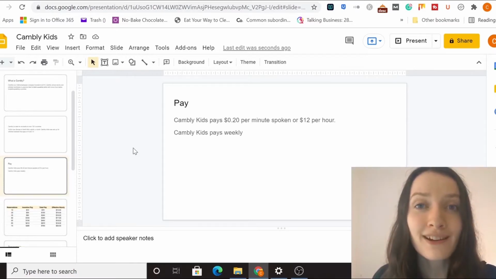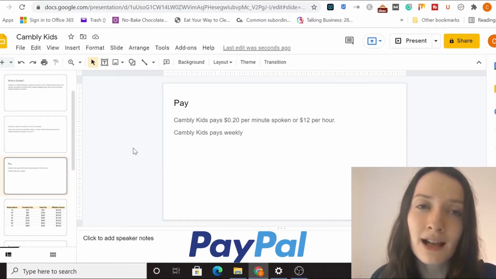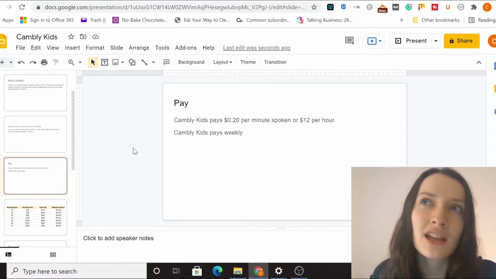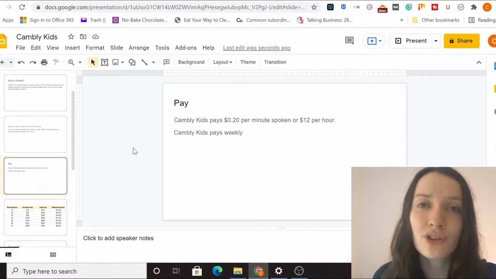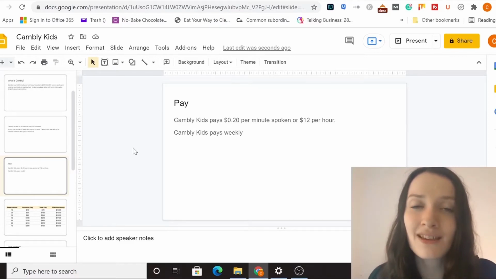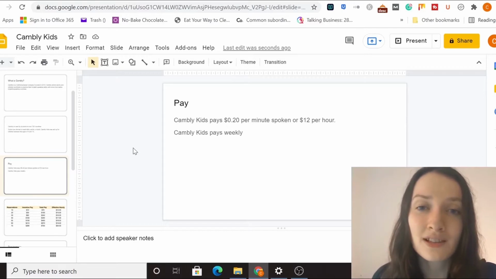The important part is the pay, right? So Cambly Kids pay 20 cents per minute spoken or $12 per hour. They pay weekly via PayPal. I've been asked before, is there any way around this? Can we be paid via Payoneer or somewhere else? Unfortunately, no, it's PayPal. And maybe they'll add more payment methods in the future, but for now it's just PayPal.